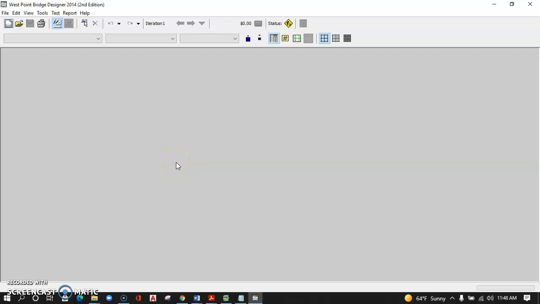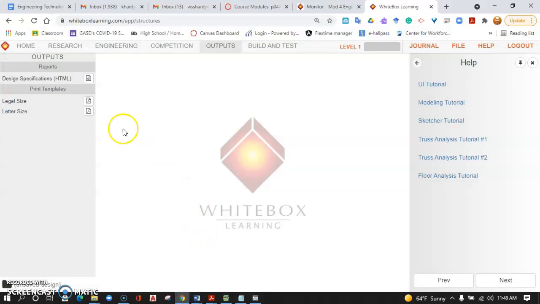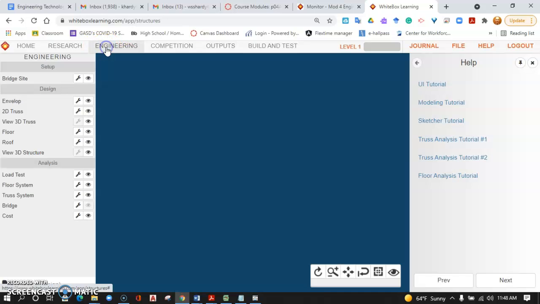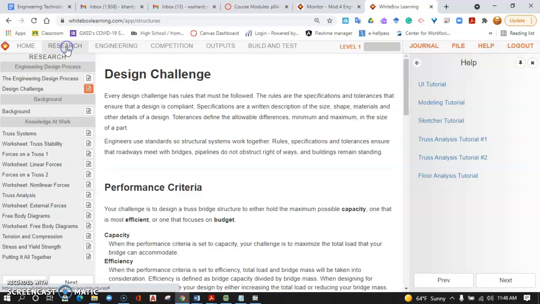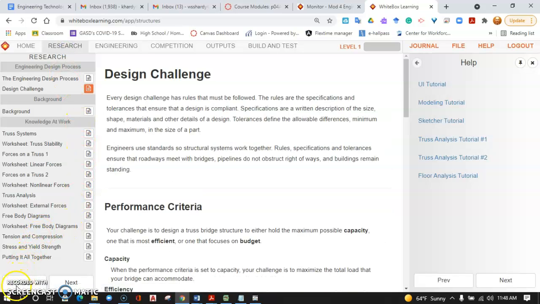So to begin with, start out with the Whitebox engineering research and design materials, and then look at the other activities that we've put out on Canvas page dealing with the structural lessons. Good luck in your design pursuits, and have fun while you make the bridge.